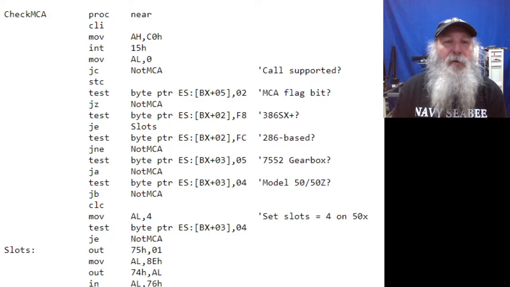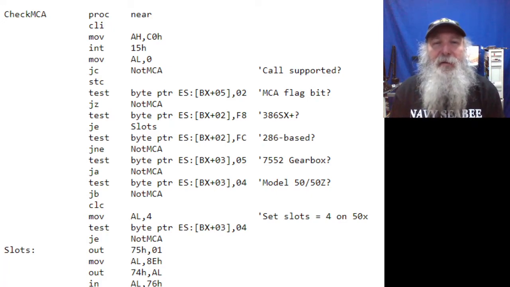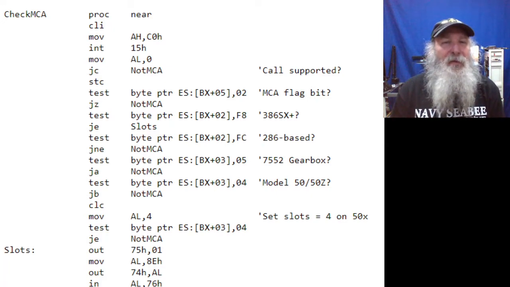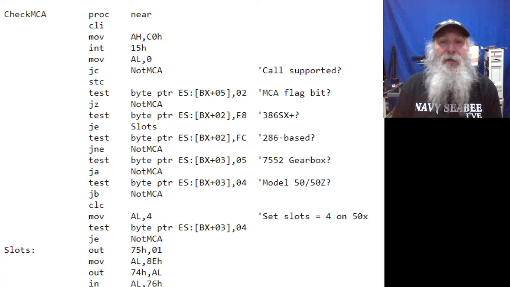And so what I initially do, where I have the comment MCA flag bit, I jump out if it doesn't have that bit set. But the next comparison I'm doing is to the BIOS model. I'm basically inquiring, is it reporting that it's a 386 SX or above? The BIOS model of F8 hex. And if it is, I'm jumping to a later routine. I have a virtual guarantee that the system is reporting correctly. It's a microchannel system, and it's based on a 386SX or later.